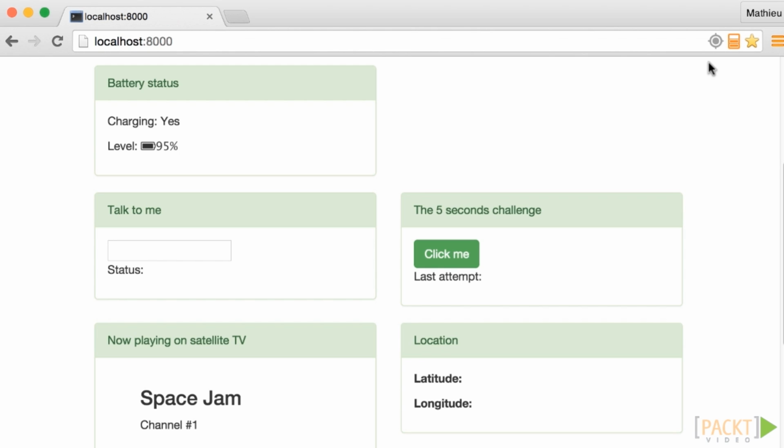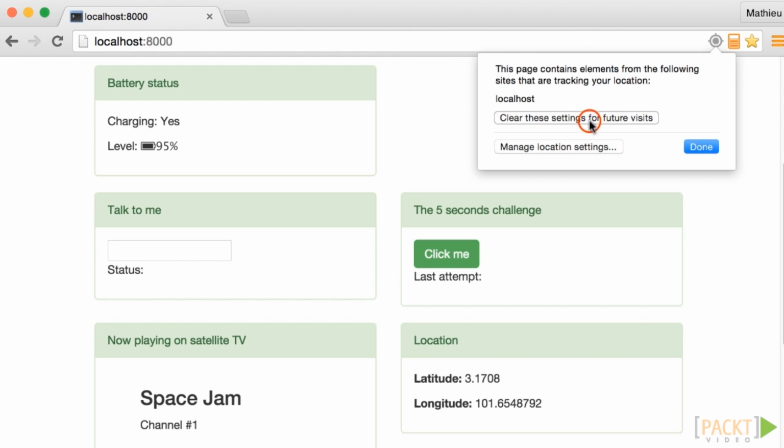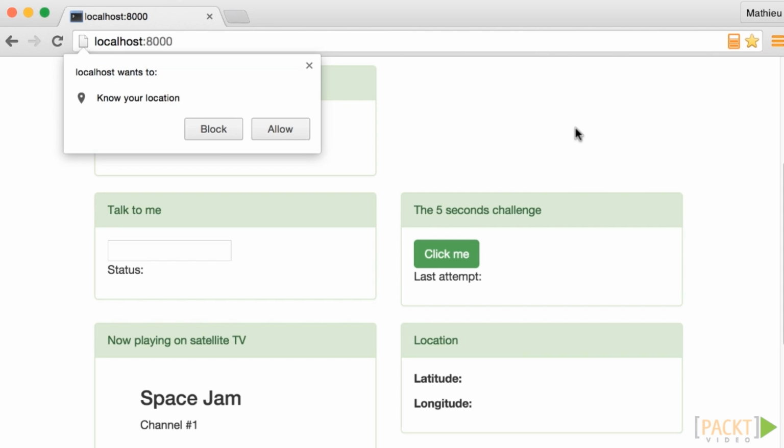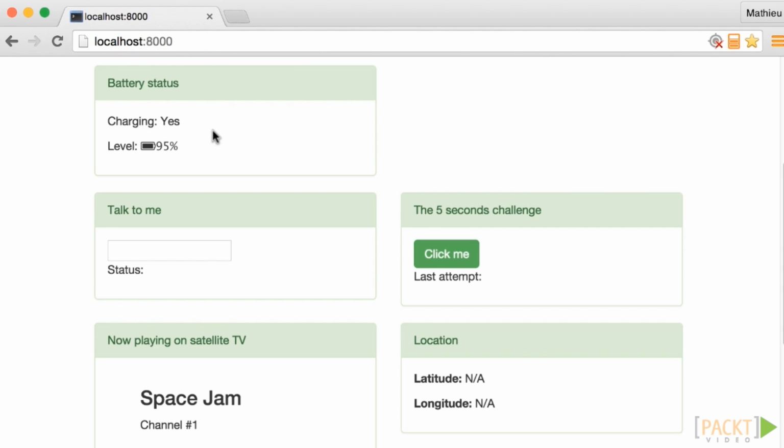Before every test, you will need to clear the permissions you had already given here in the top right corner. Then refresh the page and the browser prompts for permissions again. And if this time we click block, the promise gets rejected and the coordinates are now displayed as not available in the widget.